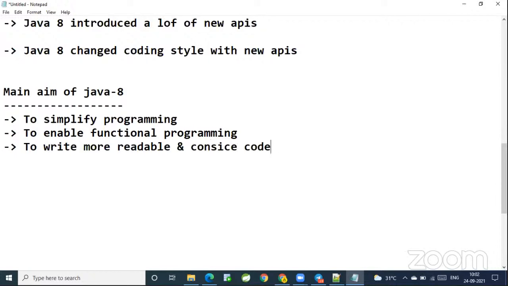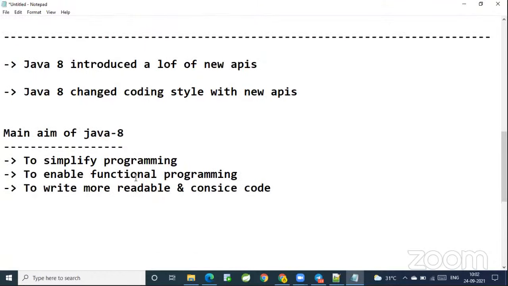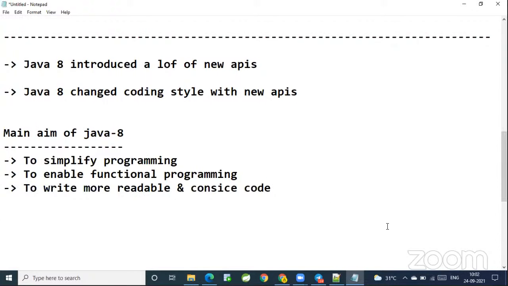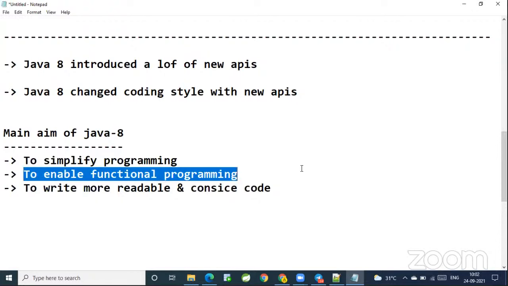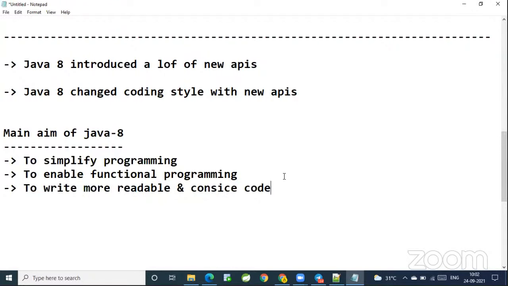To write more readable and concise code, with fewer lines of code. So these are the main aims of Java: to simplify the programming, to enable functional programming, and to write more readable and concise code. This is why Java 8 came into the market. Java 8 is one of the big releases in the Java community.